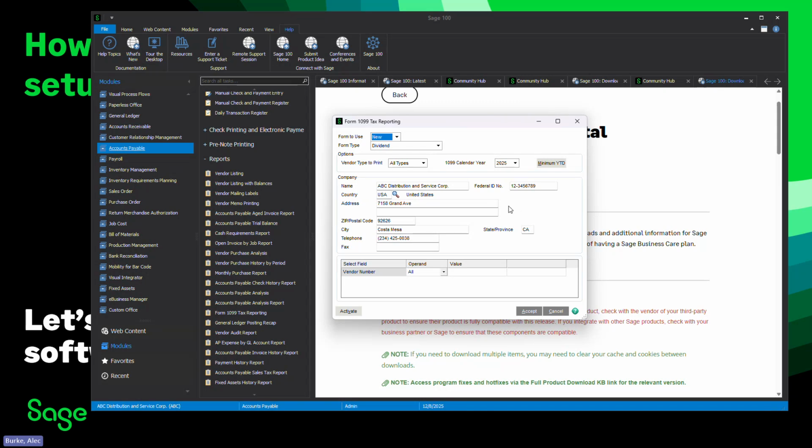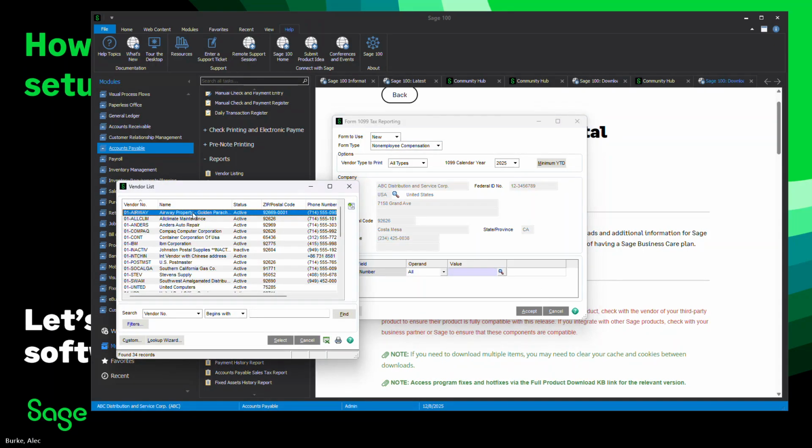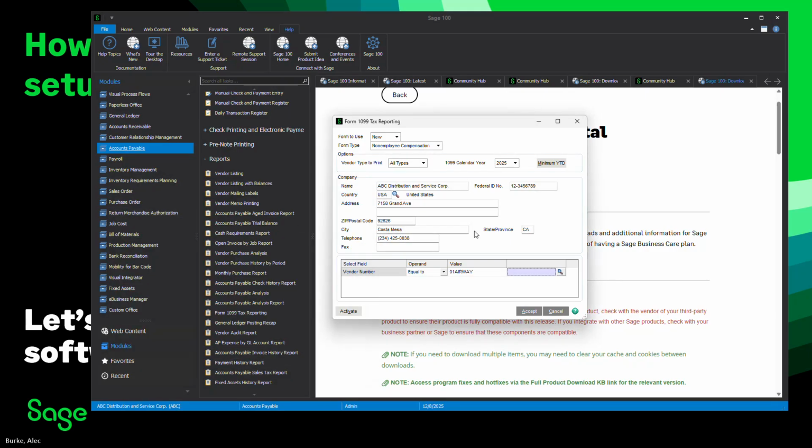You will, of course, want to double check that you're running new forms because this also has an archive option, and then the correct version of the 1099 you need to run. In this case, we're going to go with the non-employee compensation. And use our airway example.